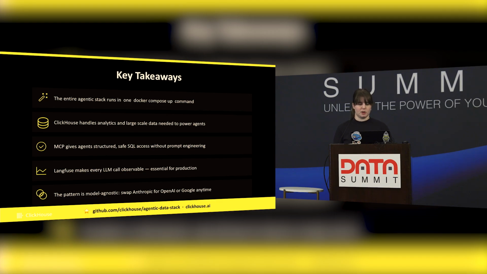So the key takeaways for this project, and in general my talk, are, obviously, that the entire agentic stack runs in one docker compose up command. That's one of the benefits of this project. ClickHouse handles the analytics and large-scale data needed to power the agents. MCPs give agents structured, safe SQL access without prompt engineering, which is great. You don't really have to do anything. It just automatically works. LangFuse makes every LLM call observable, which is obviously essential for production workloads. And this pattern is model agnostic. We don't care if you use Anthropic, OpenAI, or Google. That's specifically for this project, by the way. This project does expect one of those query keys. In the future, it will also be available to open source models as well. We're just working on it on the engineering side.